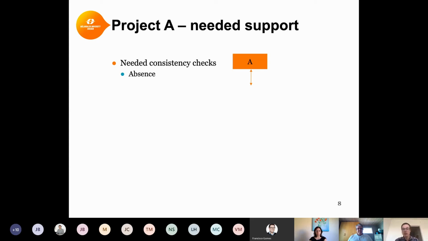So one is absence. The code should represent all the concepts defined in the system model that are relevant to the software. So there shouldn't be any unmatched model elements like blocks or ports that are then not represented down here in the code. And divergence, that's the opposite. The code should not represent more than what is defined in the system model. So we shouldn't have functionality defined in the code that is unknown in the system model.